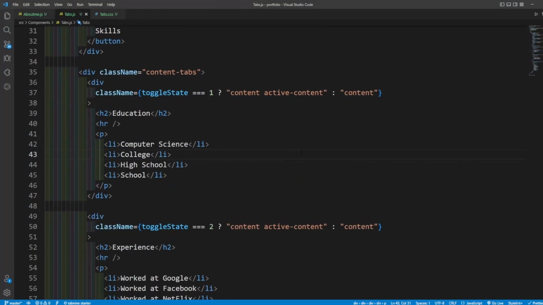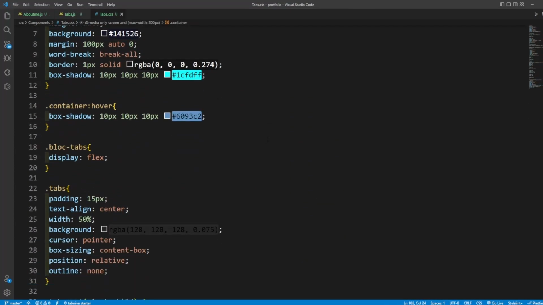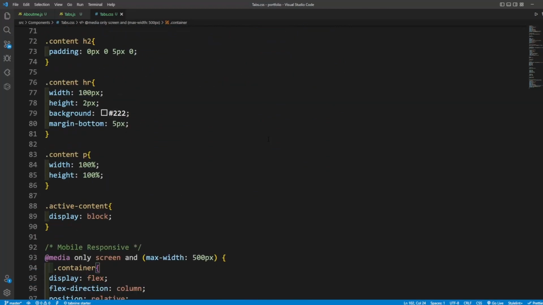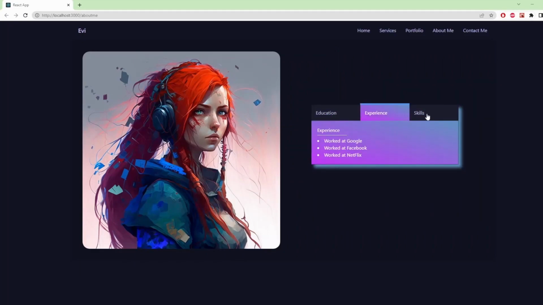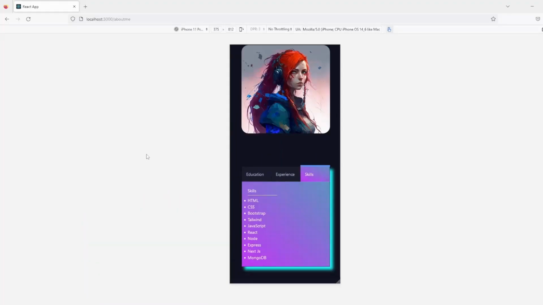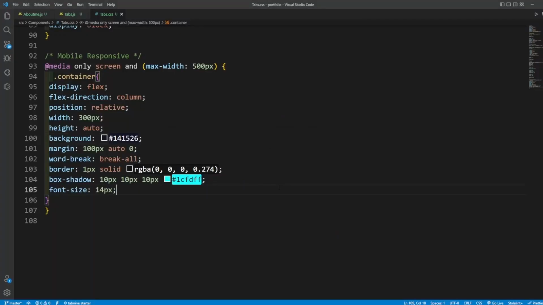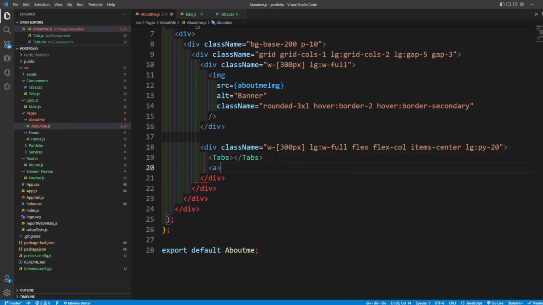Control Shift F. Okay, now I have only one thing to do, that is make a button here. To make a button, we need to go back to our Control B, our AboutMe.js. Here I'm going to write an anchor tag, href is going to be wherever your resume is, www. something.